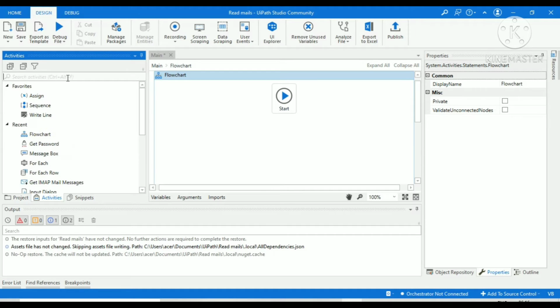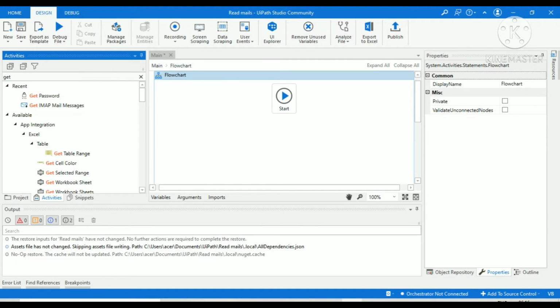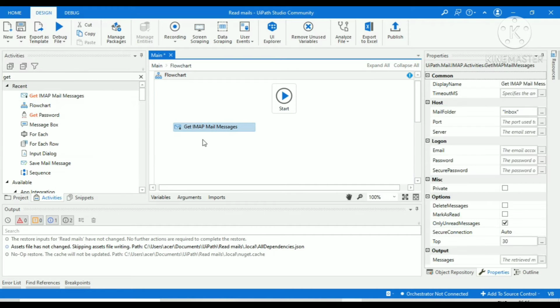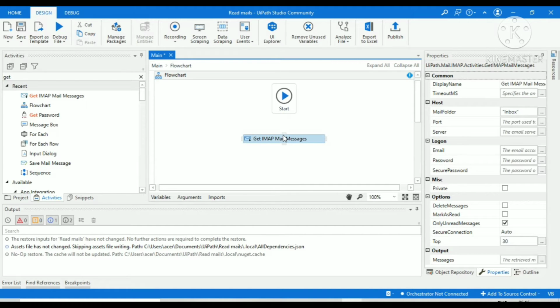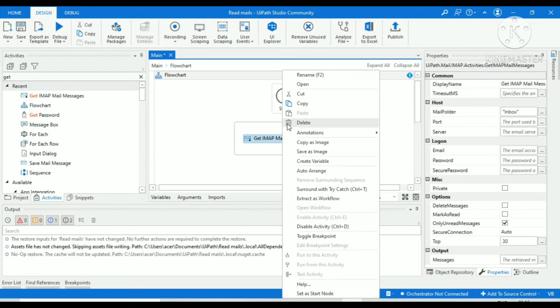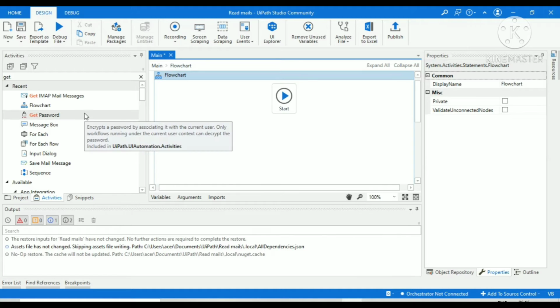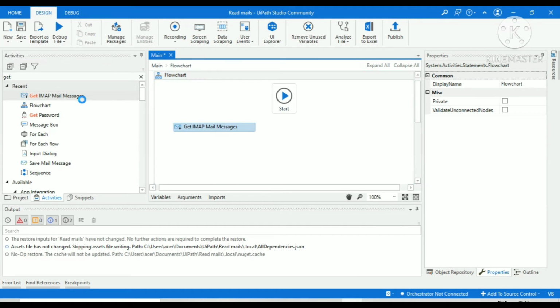After that, search for Get IMAP Mail Messages. I recently used it, so that's why it's coming up in recents. Open it and attach it to the start. Get IMAP Mail Messages is connected to start.